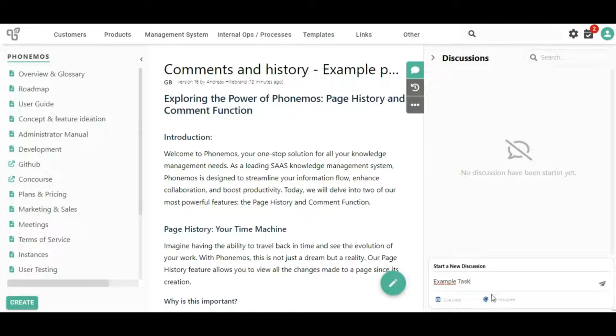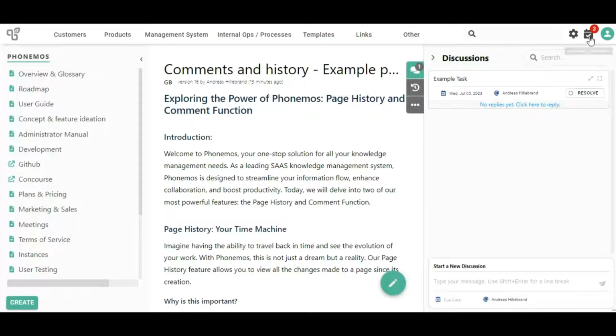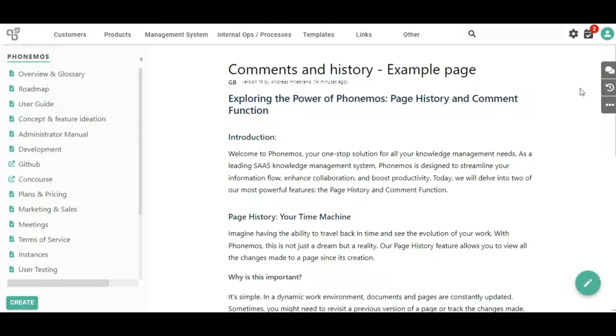But if you decide to assign it to someone, let's say I assign it to myself and make a due date, let's say on Wednesday, then the cool feature is that this will show up in your tasks as well, as you already know from the introductory video. So now I have a new task. When I open it, then I can check it off. And when I click here on resolve, then the task is resolved. So this is your comment functionality where your users can start a discussion and discuss the topics on a certain Phonemos page. If you don't need it anymore, then you can just put it to the side.